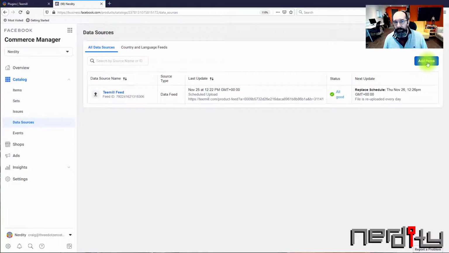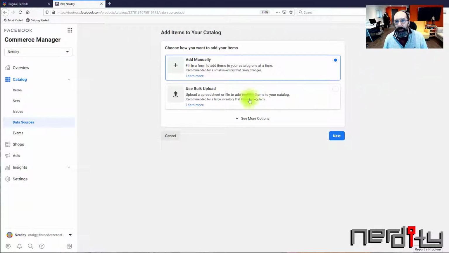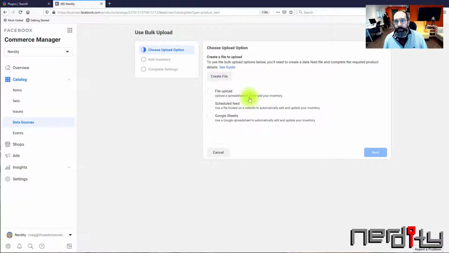So if you go to add item, and then you want this use bulk upload option. So click on that one and then click next. It gives you a bunch of options here. You can either upload a spreadsheet if you've managed your catalog that way in the past. You could do a Google Sheet, which is Google's equivalent of the same, or you could do scheduled feed, and that's the one we want.